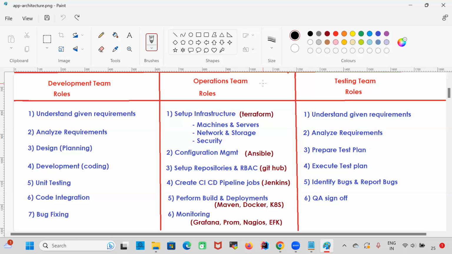In order to run the application, we need to maintain some infrastructure. So here, the operations team is responsible for setting up the infrastructure that is required for the project. Infrastructure means the machines which are required, the servers, network, storage, security; all these things come under infrastructure. To set up this infrastructure, the operations team will be available for the project.